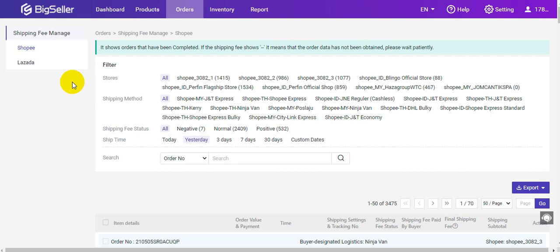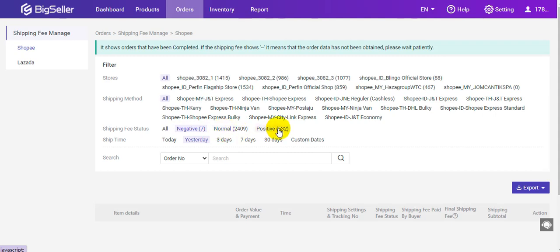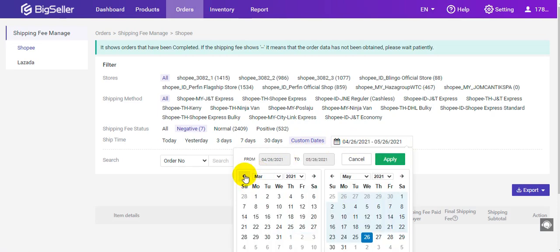For Shopee, it shows all the completed orders. Here you can filter orders by styles, shipping method, shipping fee status. There are three status: negative, normal, and positive. Also, you can filter orders by ship time. You can select today, yesterday, 3 days, 7 days, 30 days, or you can select the custom dates.